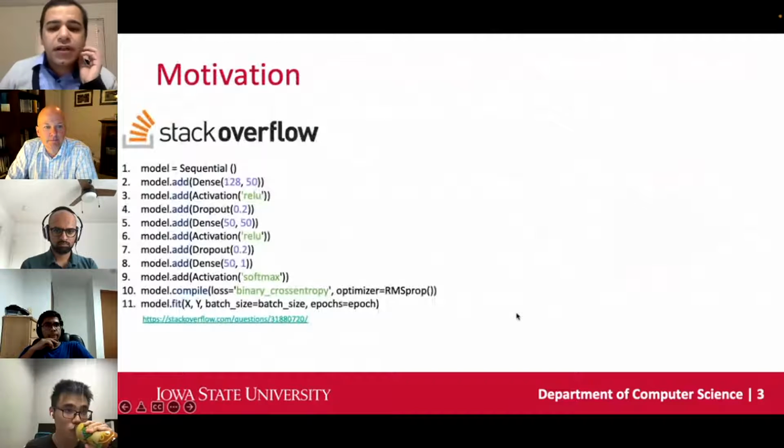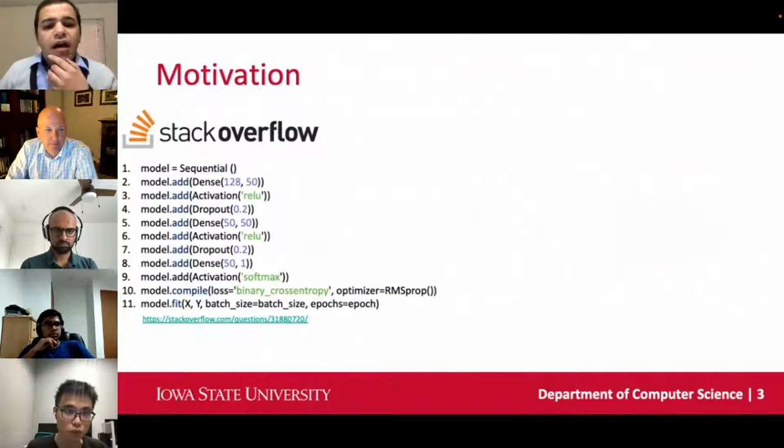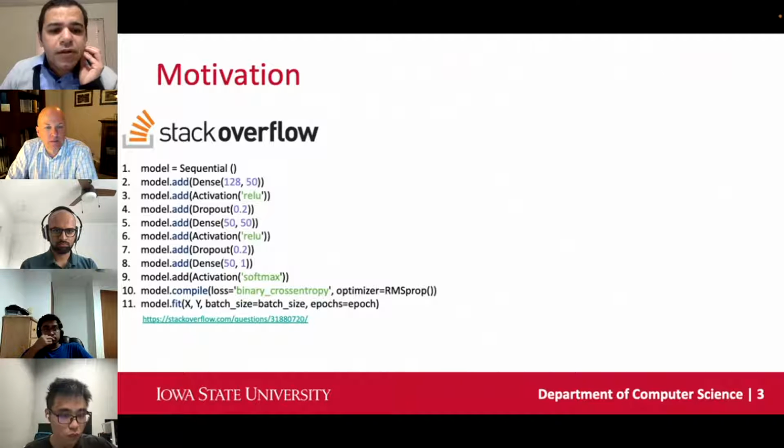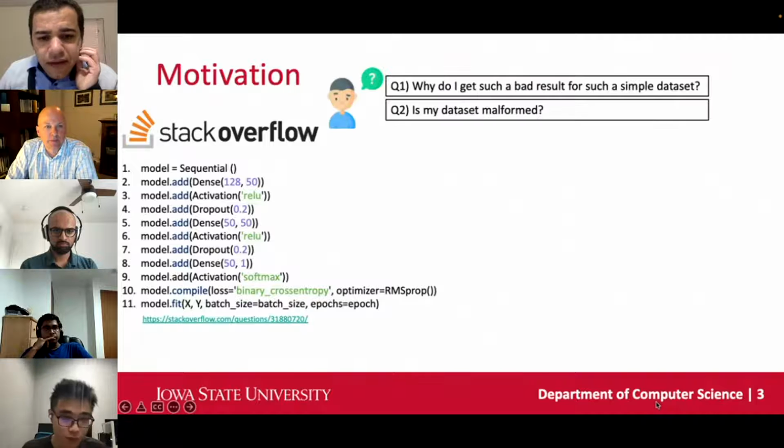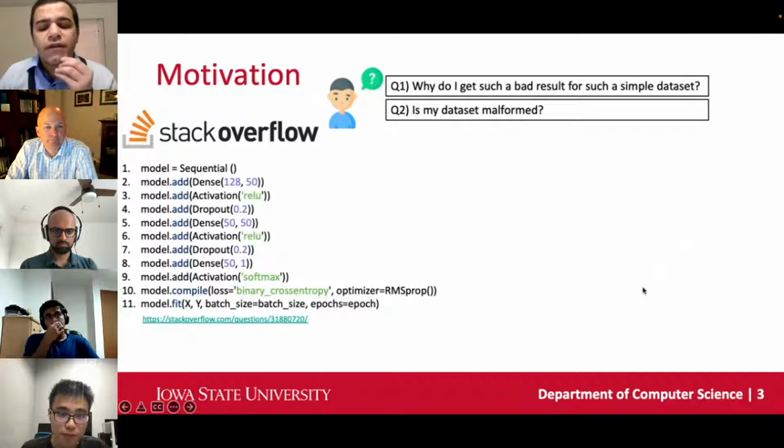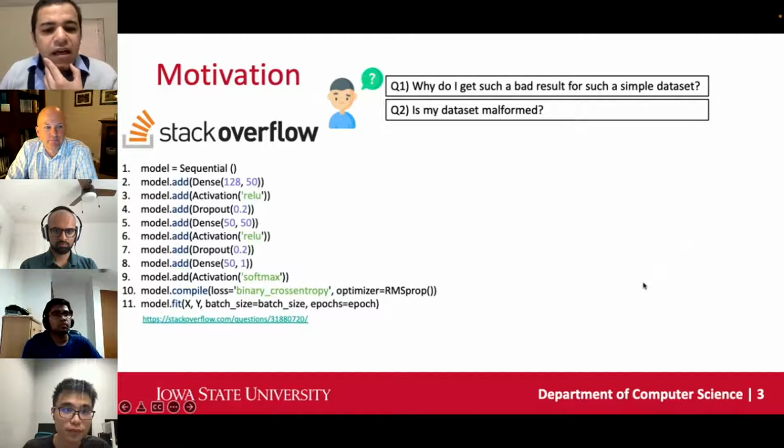Consider a developer working on the following code. The code is for a sequential model. Unfortunately, the code has low performance during training, and the developer doesn't know how to solve the problem. Because of that, the developer decides to use Stack Overflow to ask the following two questions. Why do I get a bad result for a simple data set? Is my data set malformed?